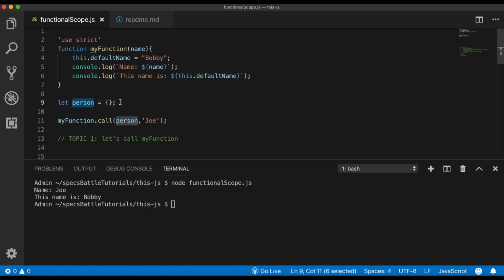Let person equal to an empty object. So person now is an object in JavaScript, and then we use the call function to bind myFunction to the person object.